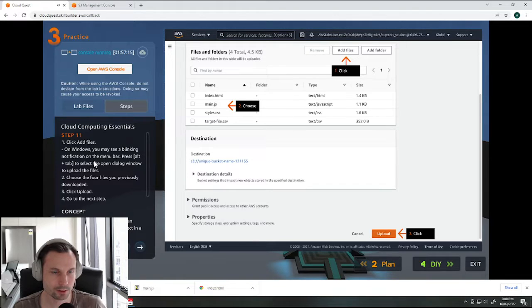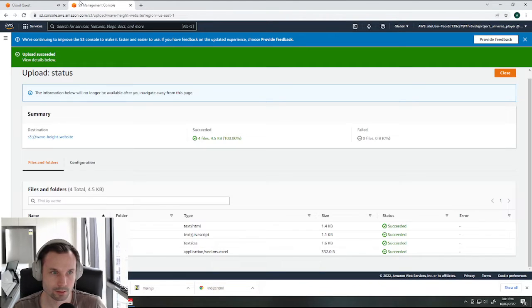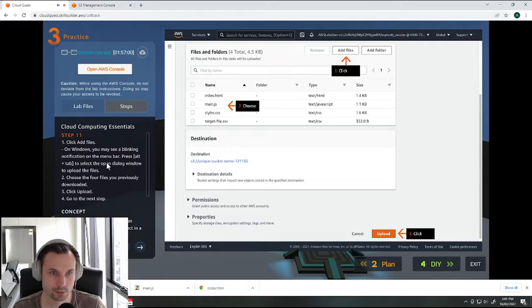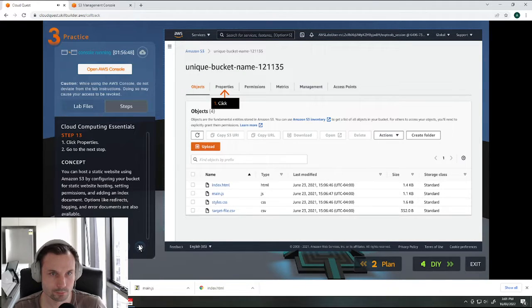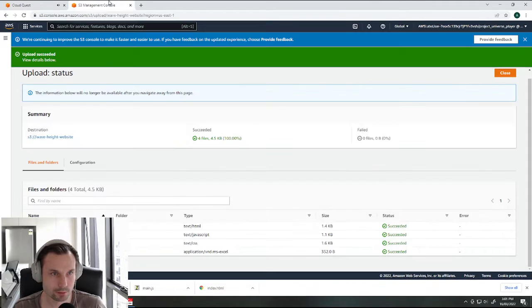In Windows, you may see a blinking notification menu bar. Click all files you previously did. Click upload. Did we do this already? It is.